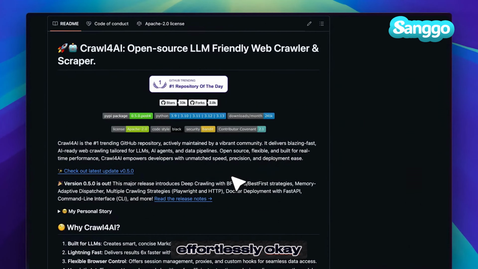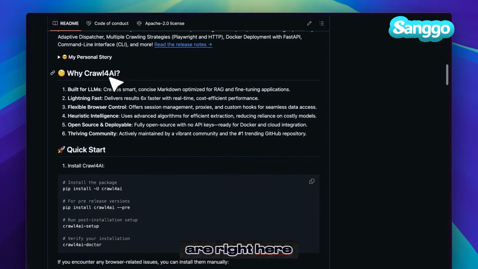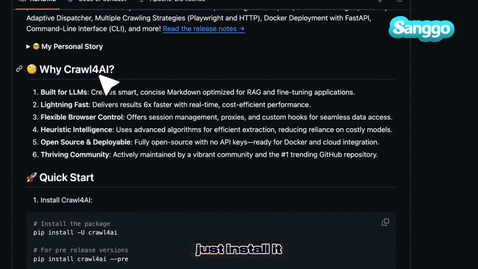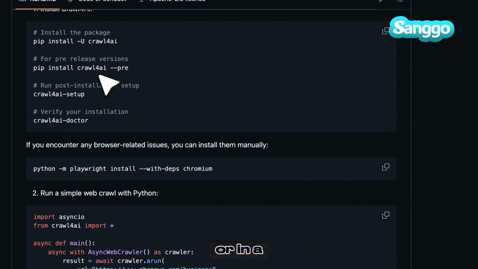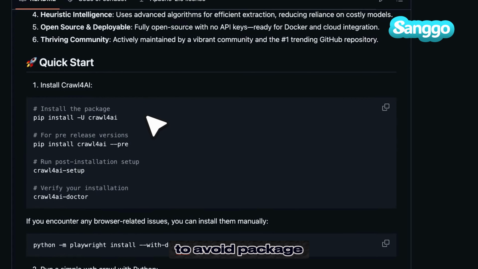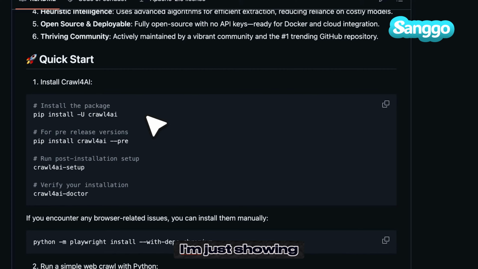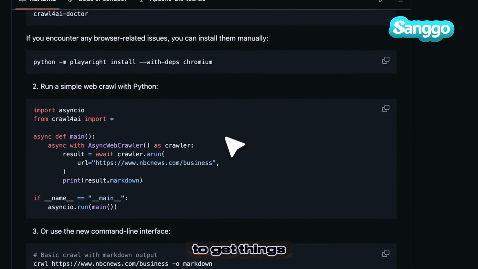Okay, so now that we've seen a basic example, let's try to build something more useful. We're going to create an MCP using Crawl for AI, which is an open source web crawler and data extractor. The installation instructions are right here, and it's really easy to set up. Just install it on your system or in a virtual environment if you want to avoid package conflicts. As I mentioned earlier, this isn't a tutorial. I'm just showing you how you can use AI to get things done.